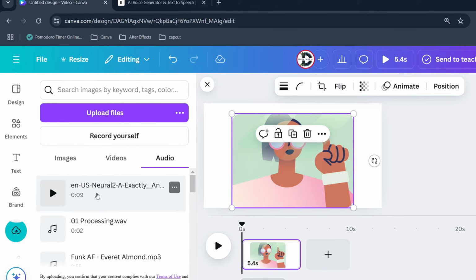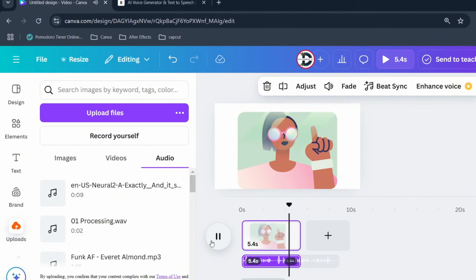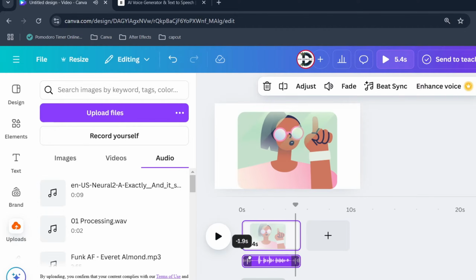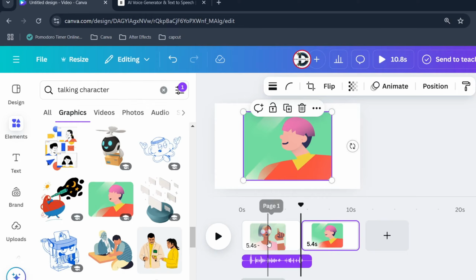Then upload it in the video. Make some adjustment to match the lip sync. If you are not satisfied, then you can select another character.